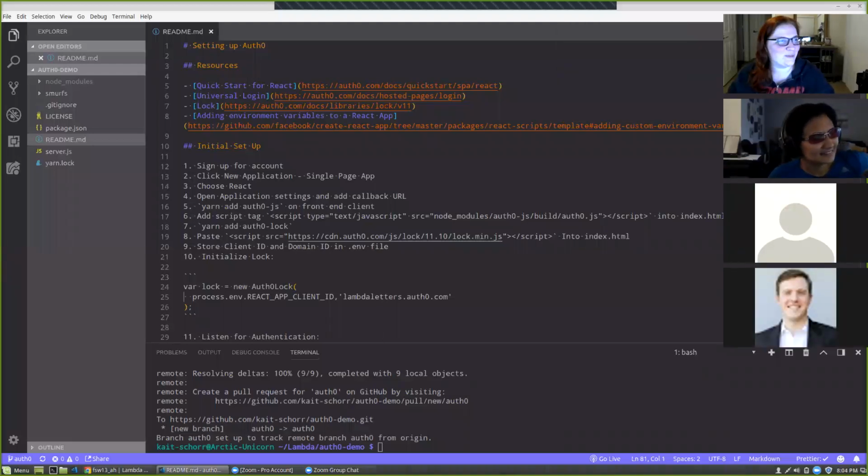All right. Hello, everybody who is a square and couldn't come to my after hours in person. I am about to demonstrate the way that I added Auth0 to an old React project.